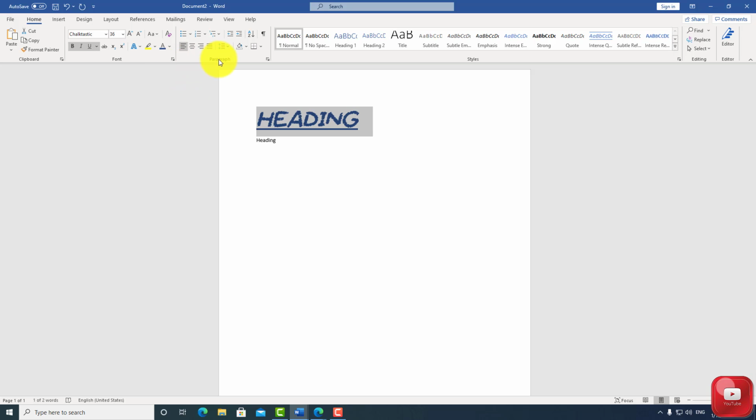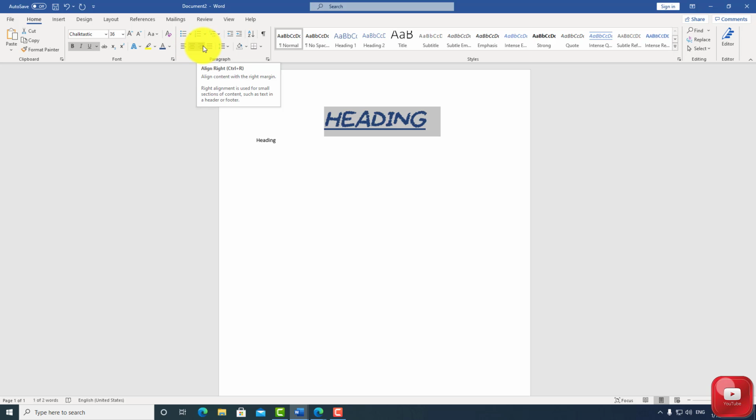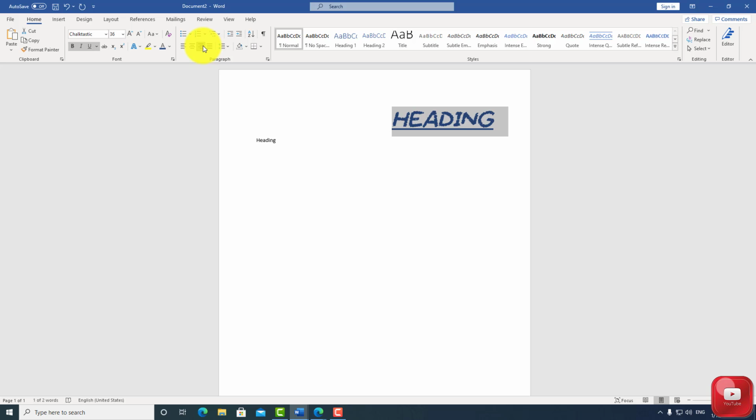The next section we'll cover is the paragraph tool. You can have it as a left alignment. This one will center your text, and this one will give it a right alignment. You can also create bullet points or put in different types of bullet points of your choosing.